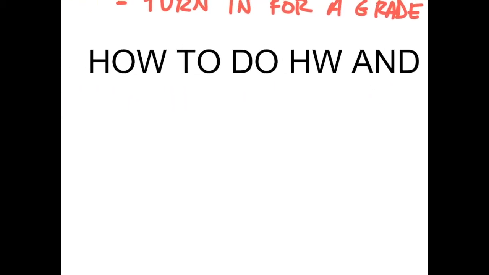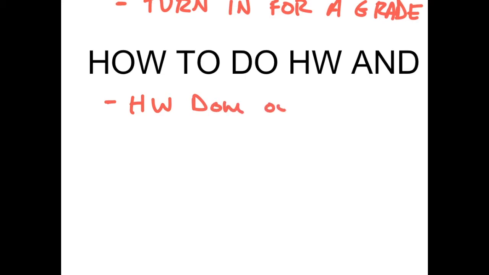So let's talk about how to do homework. First things first, homework is done out of the book, okay? Make sure that you get the book, and that information is in your syllabus with the ISBN number and all that kind of stuff. It's important that we get that purchased here soon, and that information can also be found online on Basecamp.